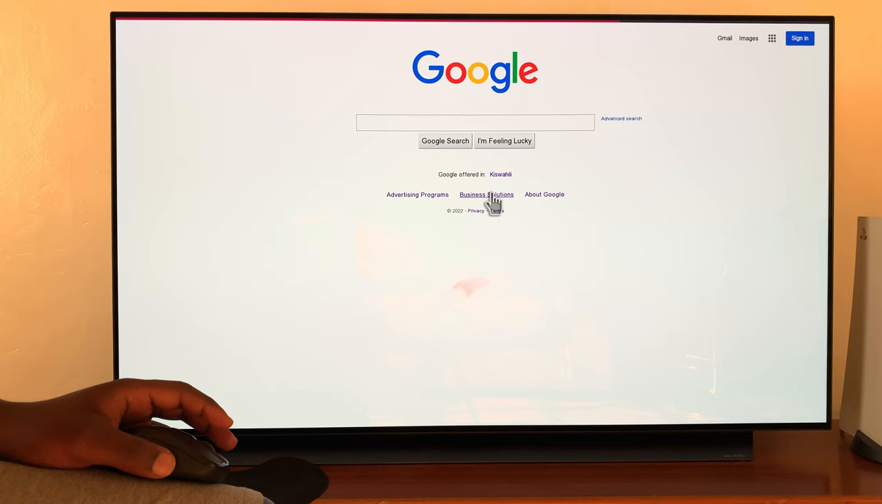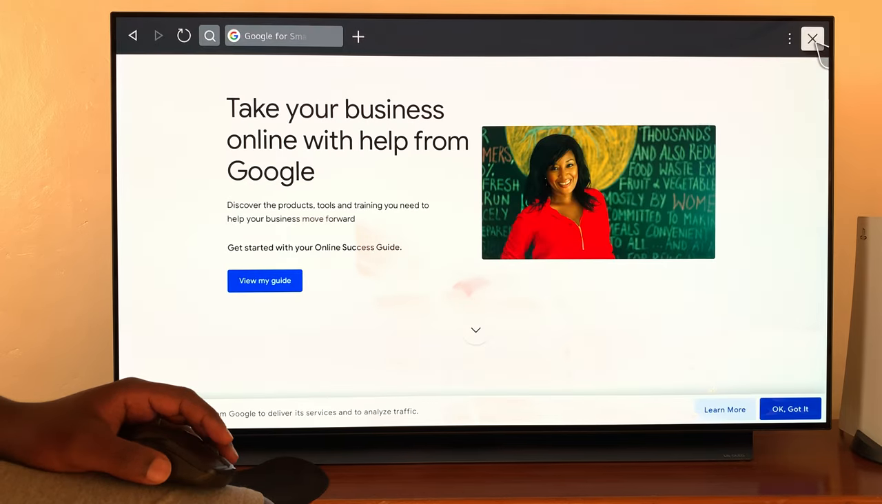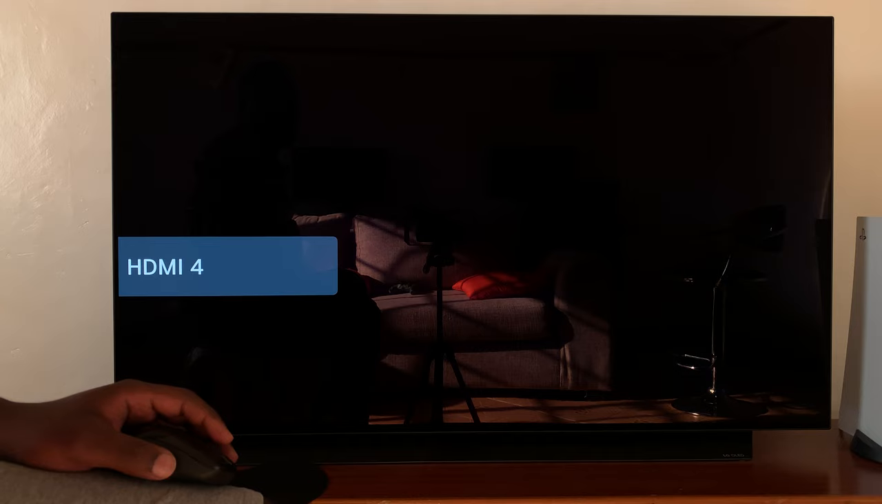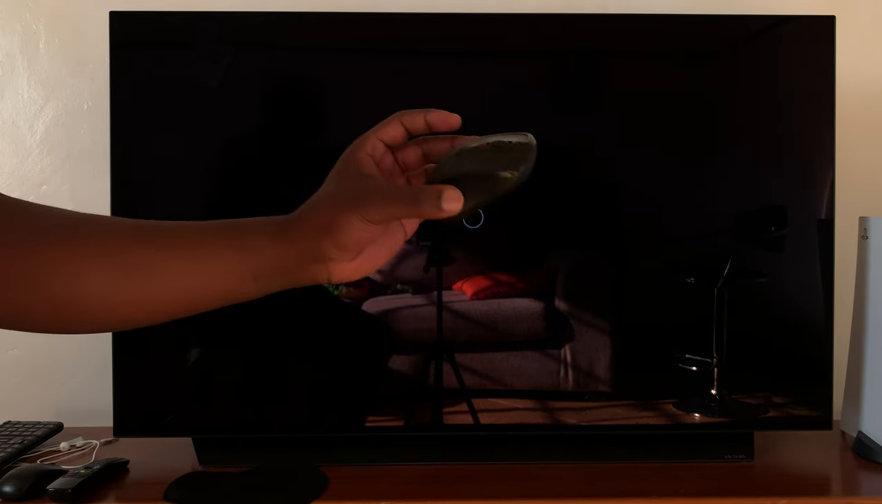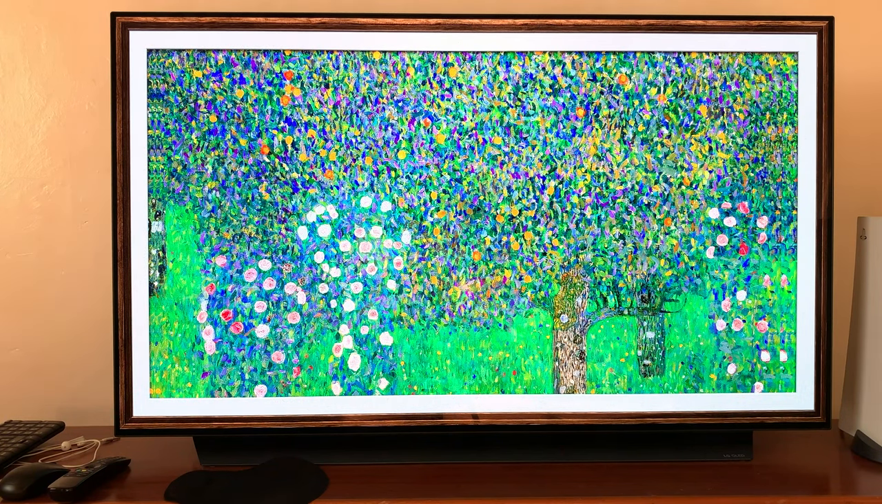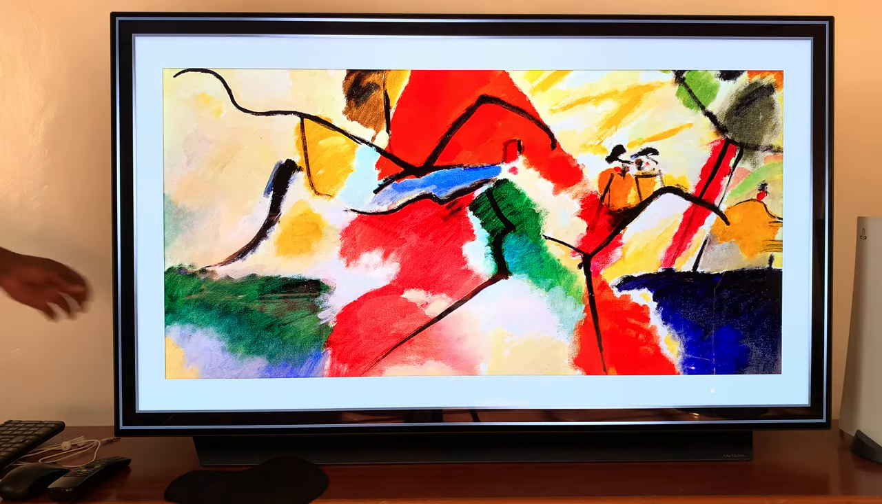I can click on links. I can close this. And that basically confirms the standalone mouse works. Now, sometimes you might have a Bluetooth and mouse combo that comes with one receiver. Now, let's test if those ones will work. So let's disconnect this.